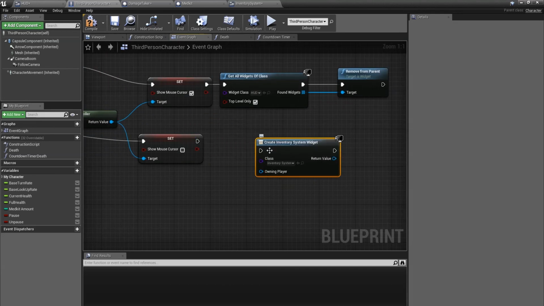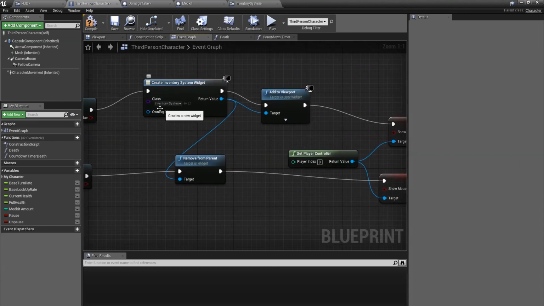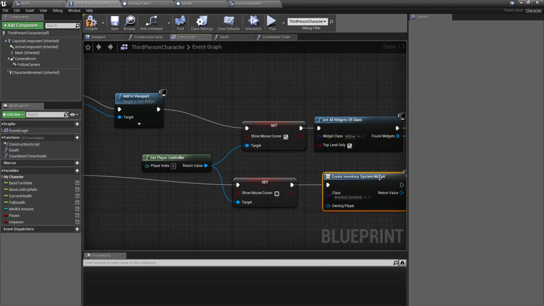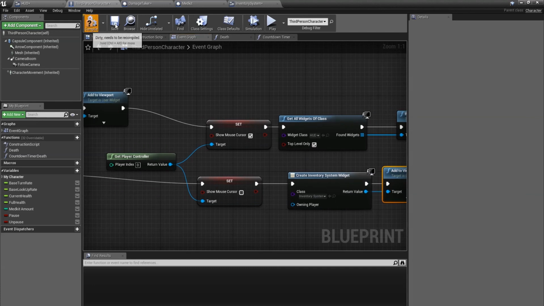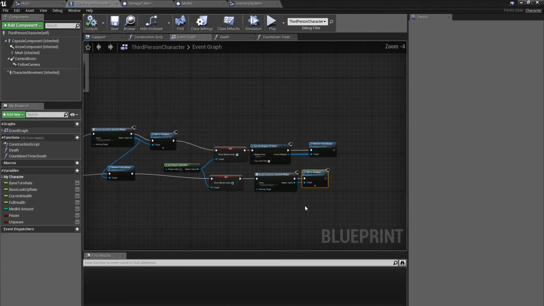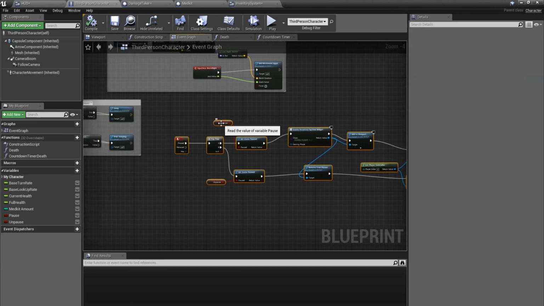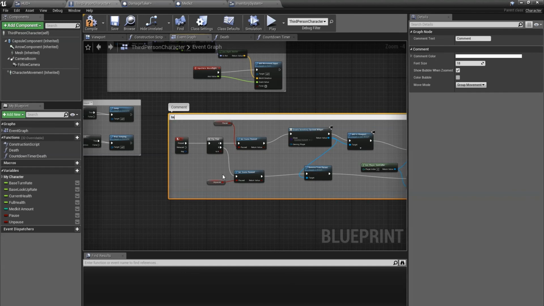And then because we removed the HUD, when we press I again, we want to put the HUD back up. So copy and paste this same create widget up here, the inventory system one. Then we're going to add that to the viewport once again. So copy and paste. Add to viewport. Now let's see if we compile it. Should work fine. Save. I'm just going to comment this.